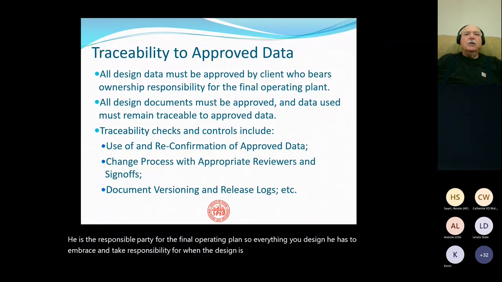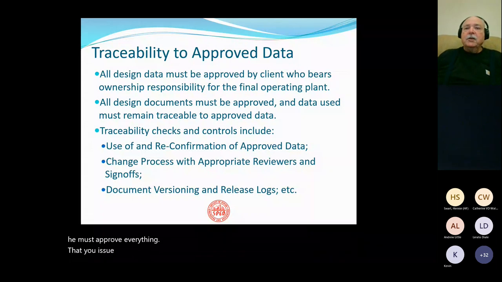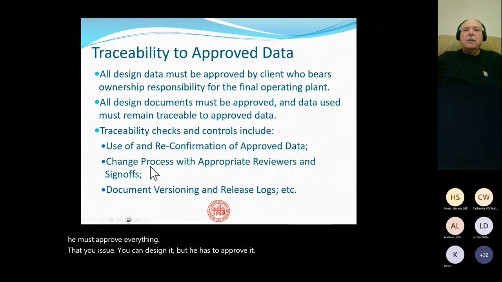So he must approve everything that you issue. You can design it, but he has to approve it. And then you have to prove that everything you've shown is traceable to that information.